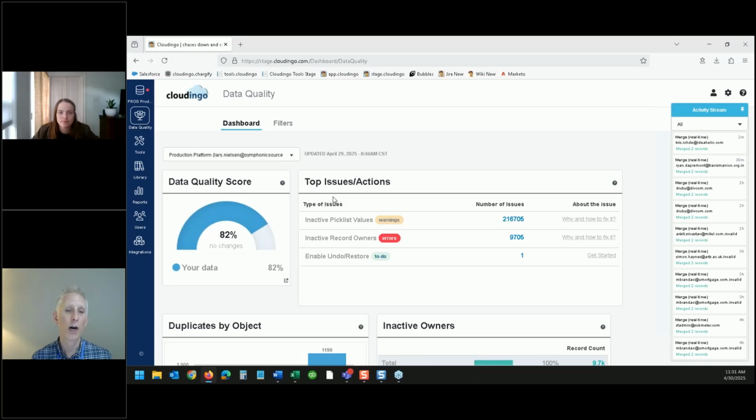Oh, so in terms of the inactive record owners report, it's going to focus on the main objects that Cloudingo touches, so leads, contacts, and accounts. If you have personal accounts, or if you have custom objects enabled in your Cloudingo instance, it will also include those.